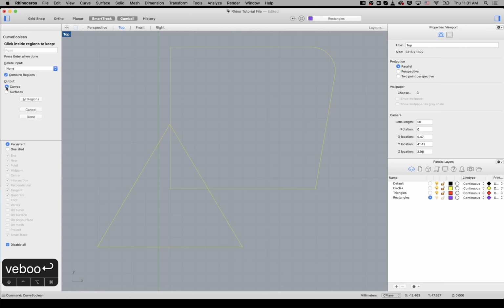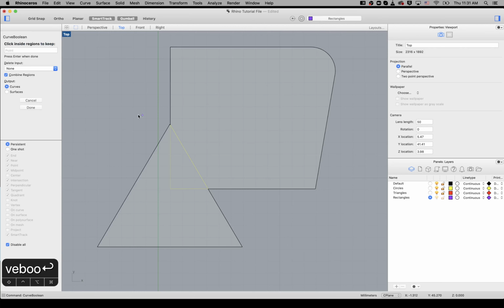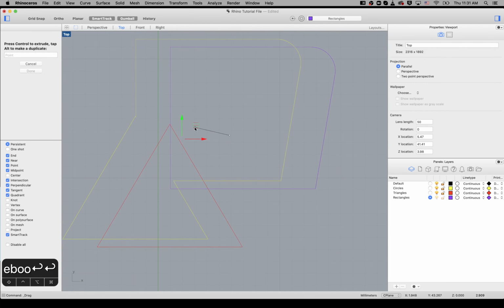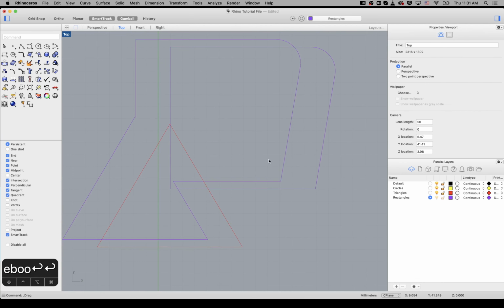I can also make this output a curve or a surface. But since I'm going to use all regions in this example, I'm just going to hit all regions and it'll do the work for me. Now I can hit enter. And you see that I have the outline of that shape selected. So I can now take that outline as a different piece of geometry.